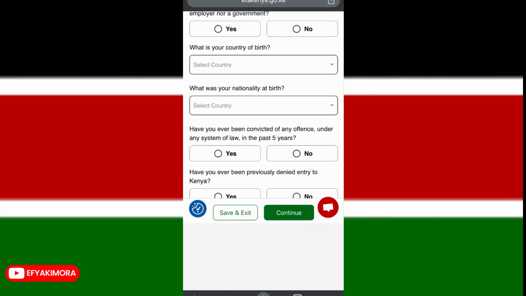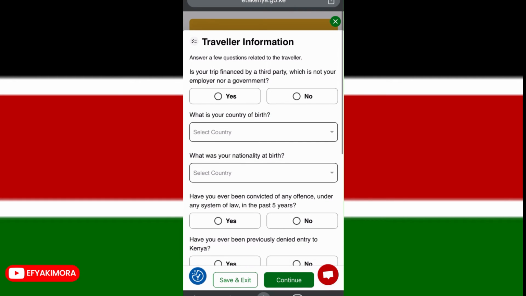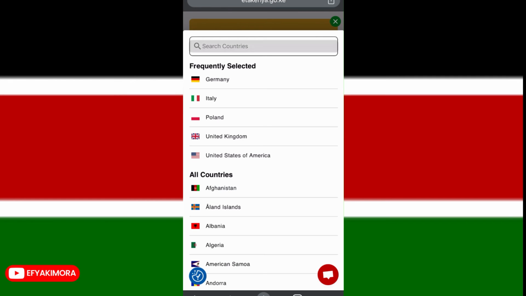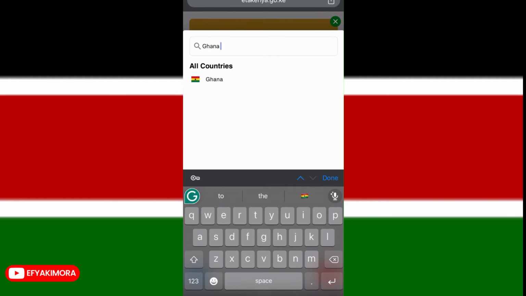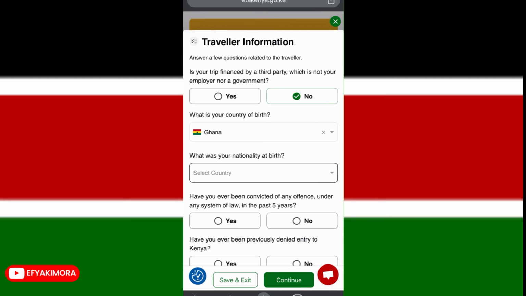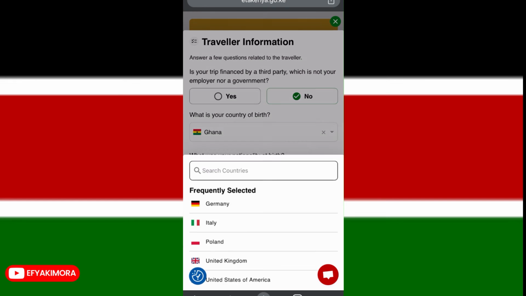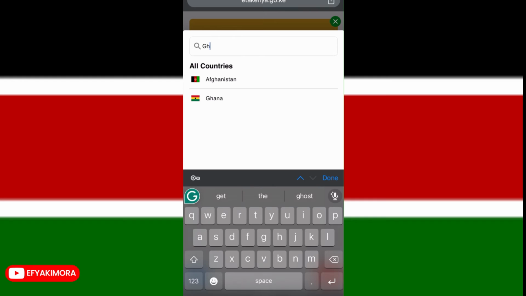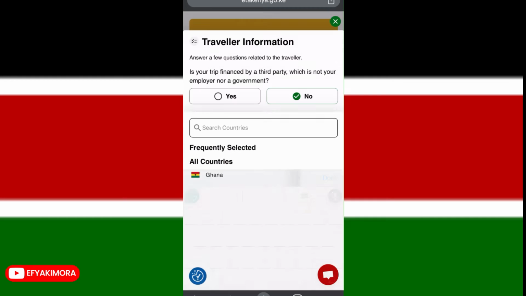Then you come to your traveler information. You have to fill in this information. Is your trip financed by a third party, like a government or employer? No, I'm sponsoring myself, so I'm doing everything myself. What is your country of birth? My country of birth is Ghana. Then, after selecting that, you type in Ghana. What is your nationality? The country of birth, Ghana. Everything, Ghana.